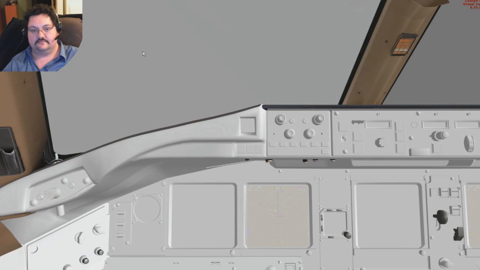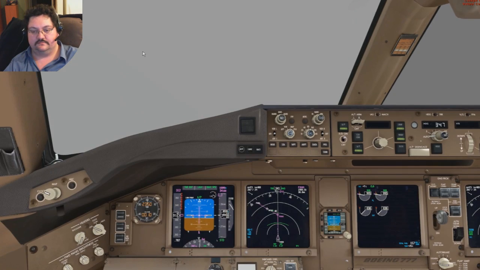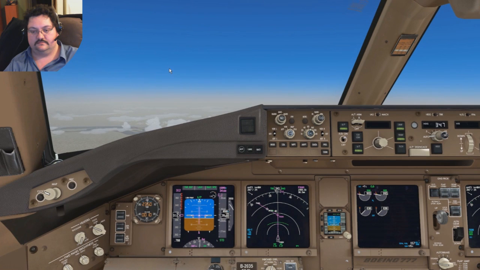China 191, resume own navigation, turn left direct to Timo. Direct to Timo, China 191.